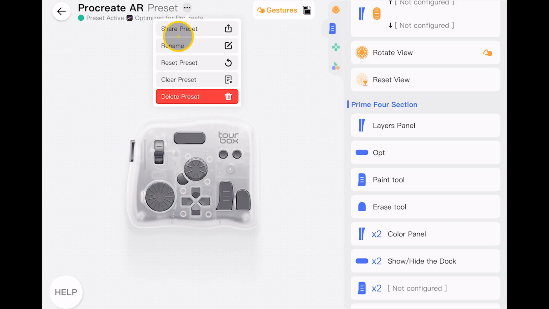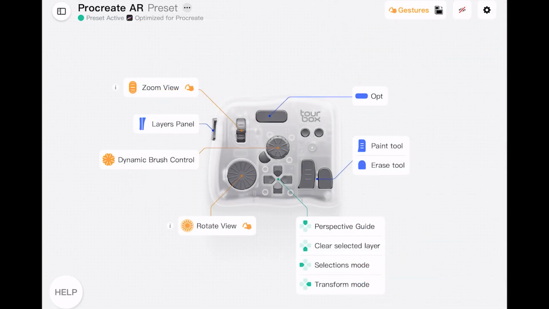If you accidentally change something and you want to restore my settings, you can reset the preset. That should get you on track to start using the TourBox with Procreate.